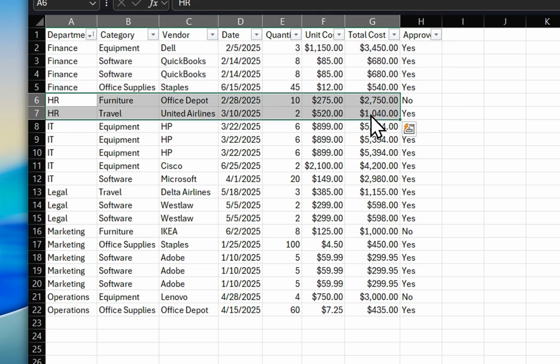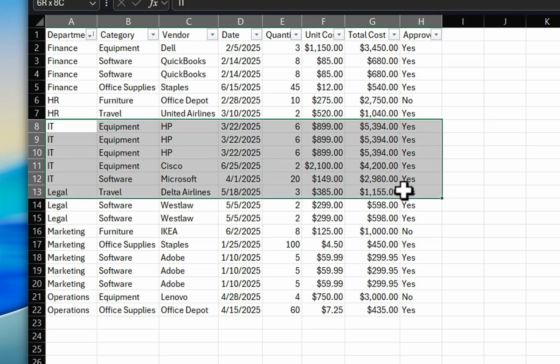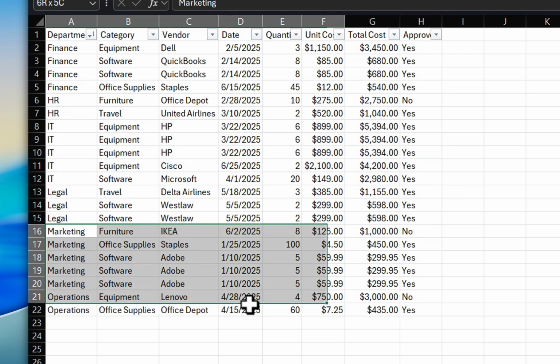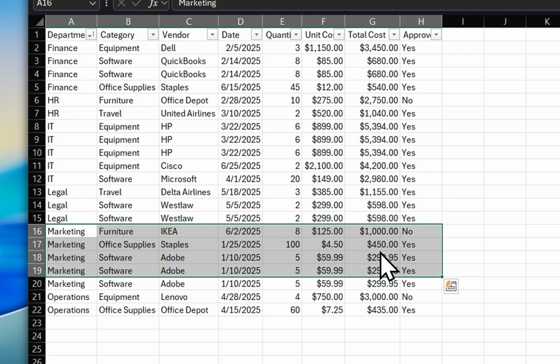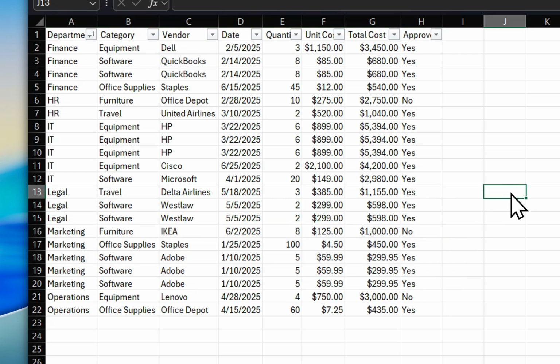HR is highest to lowest. IT is highest to lowest. Marketing is highest to lowest. And voila, that's how we make sure that everything is filtered correctly and sorted correctly.